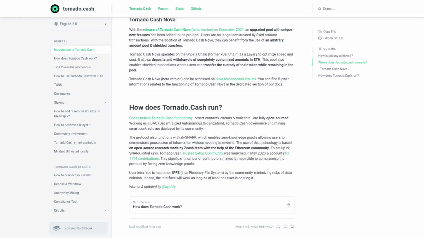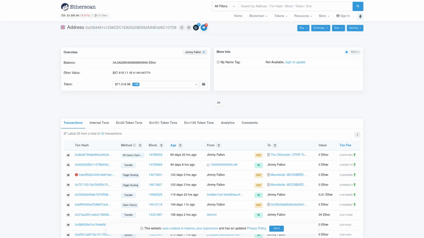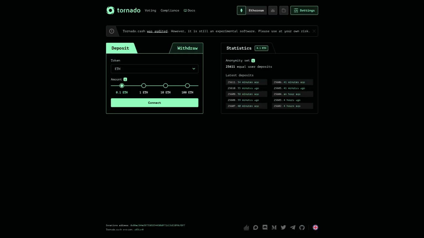So normally, whenever you transact in Ethereum, the entire world can see who you are sending ETH to, who you are receiving ETH from, and your wallet's balance, because all of this is public. It's a public blockchain, just like Bitcoin. So everything you do in Ethereum can be tracked with a blockchain explorer like Etherscan if somebody knows your wallet's public address.